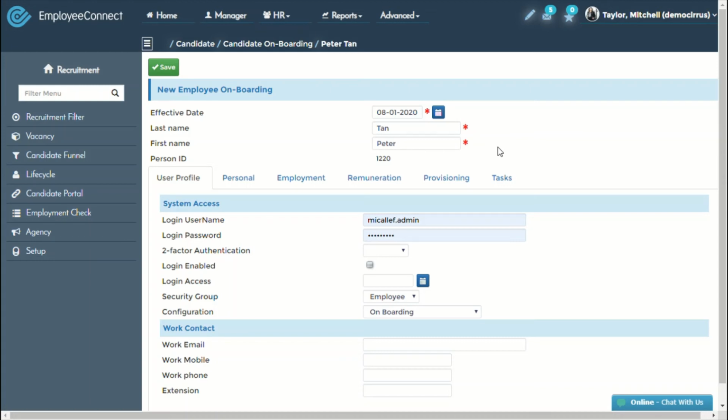There are different tabs you can click on to customize his profile, like user profile, personal information, employment information, remuneration, provisioning, and tasks. So let's take a look at each of the tabs available. Let's start by assigning this candidate a login username.